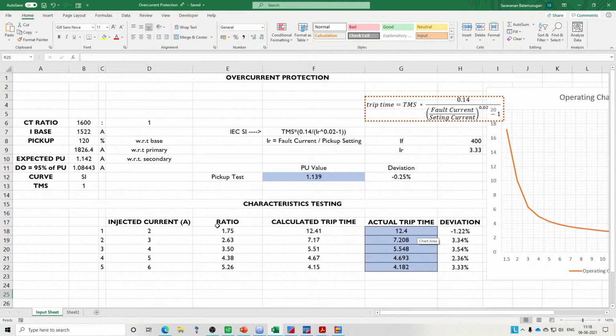So I can do two things. Either I can set the ratio. So if I say that I'm going to be injecting a current that is 2 times the setting current, what is the setting current? Setting current is 1.142. So if I want to inject 2 times 1.142, that is going to be 2.284, right?